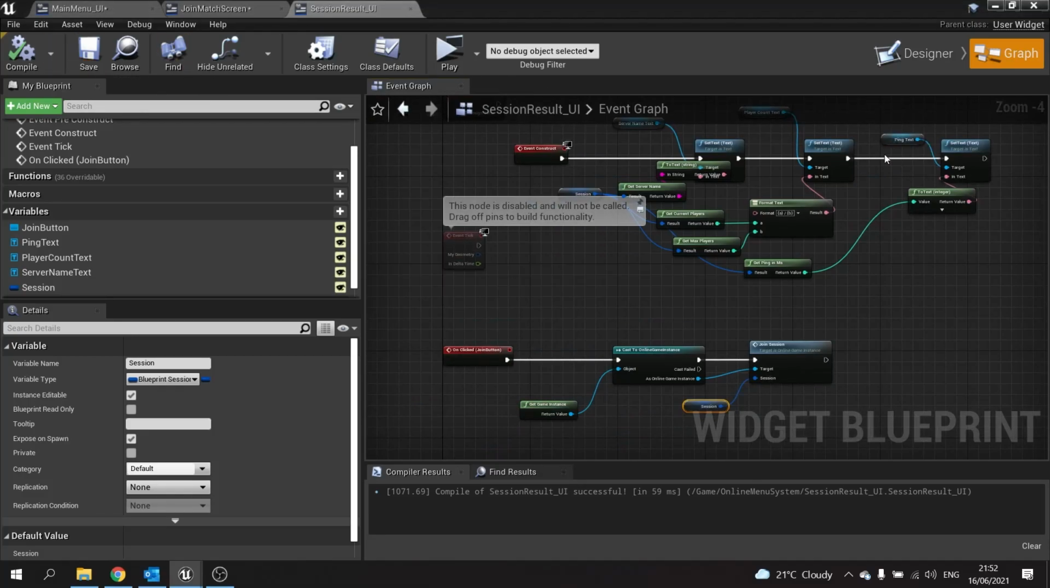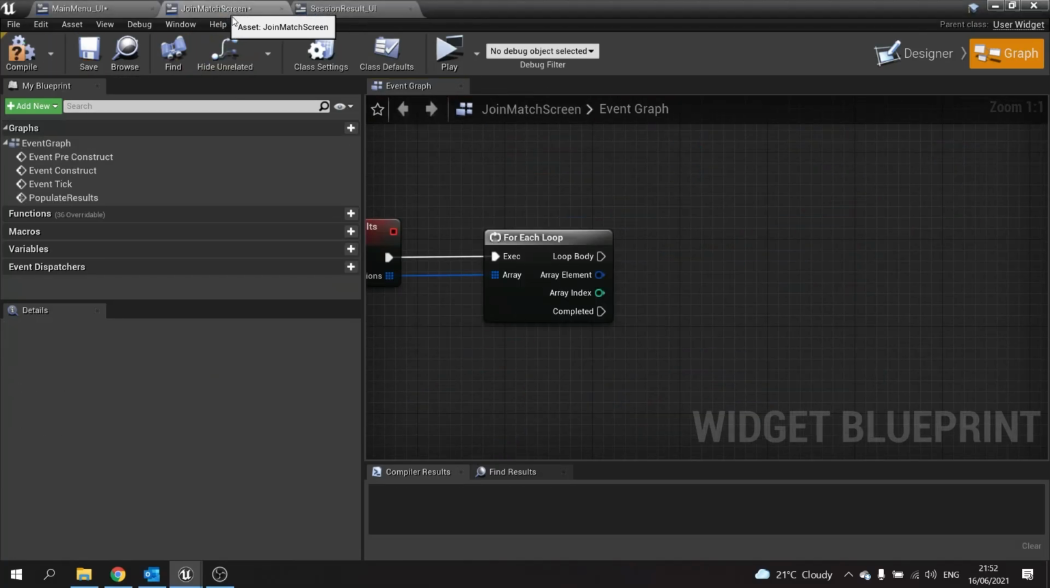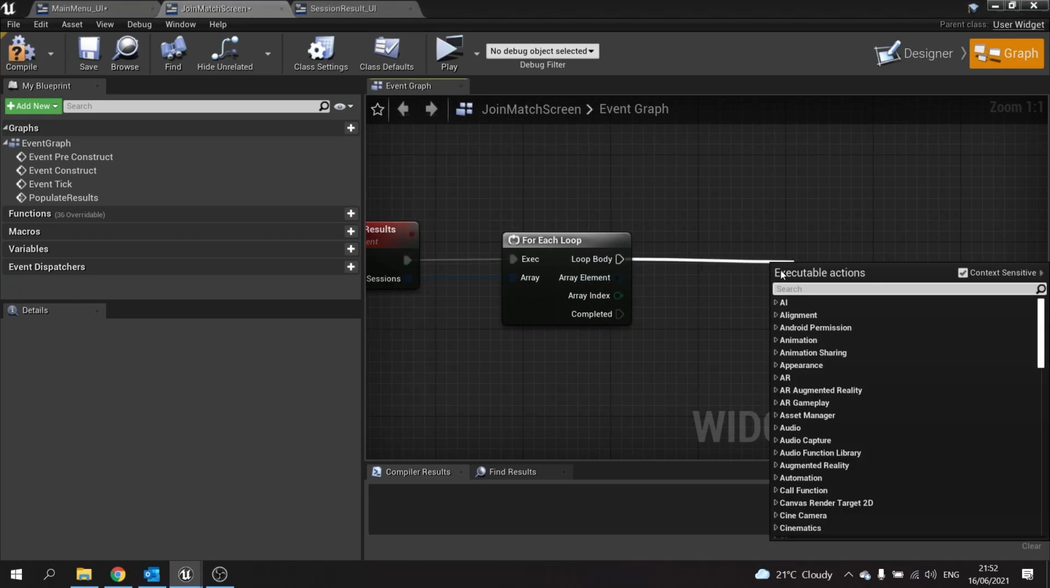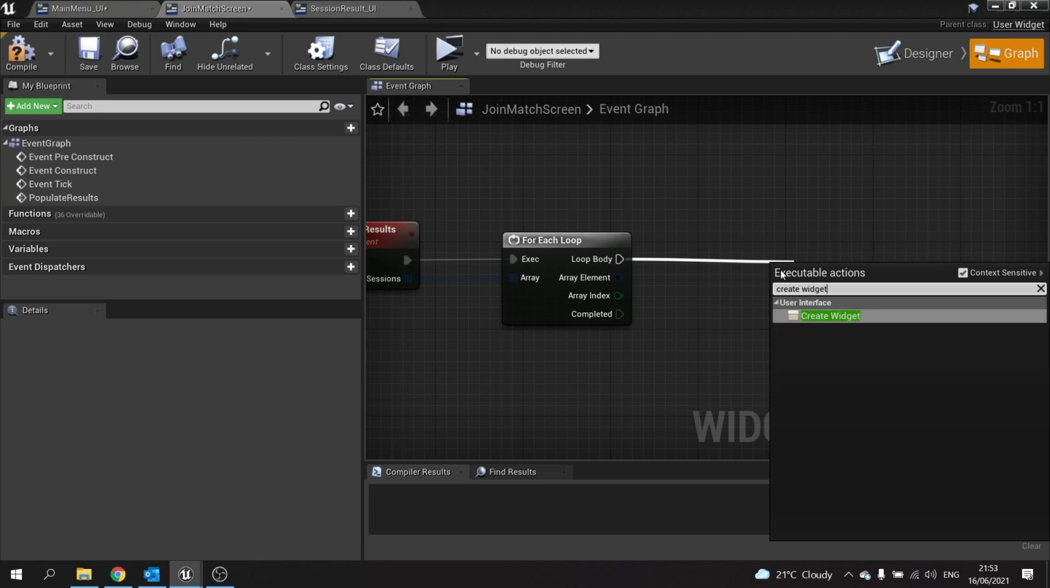We're now going to make them display in that list. So go back to your join match screen and back to our for each loop. And in here, we're going to drag out from the loop body and do create widget.